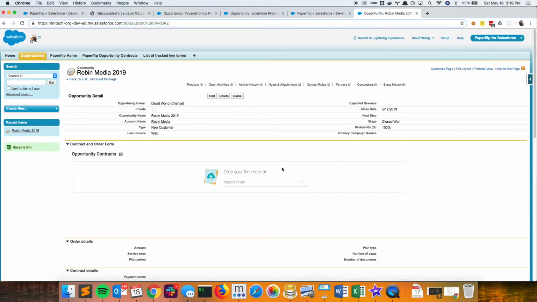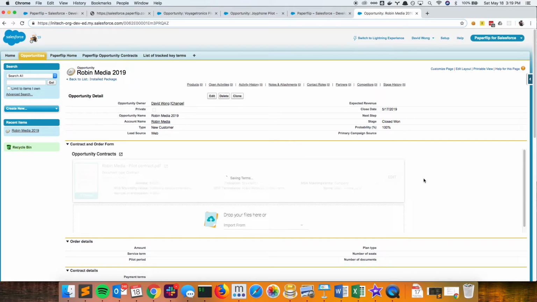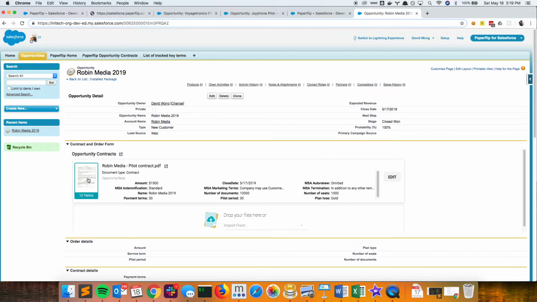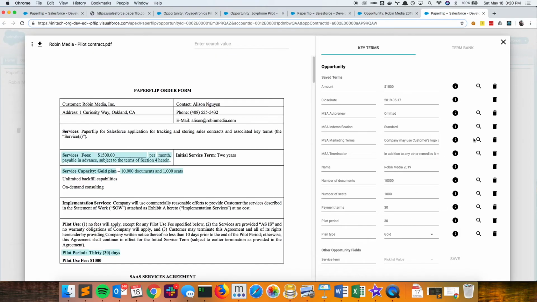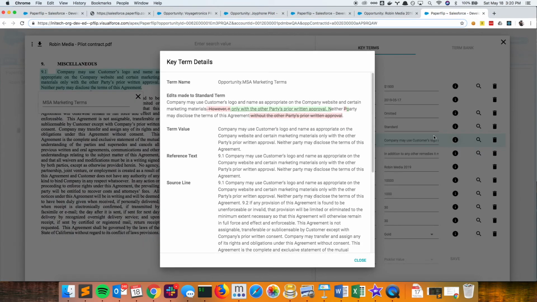Let's try this really quickly on a new closed-won opportunity, upload the contract, and see that I was able to pull out the marketing terms. Jumping right to it, we can see that it's tracked it and found the small change that makes it non-standard. We can also apply this learning in bulk to historical contracts, making backfills of data extremely easy.